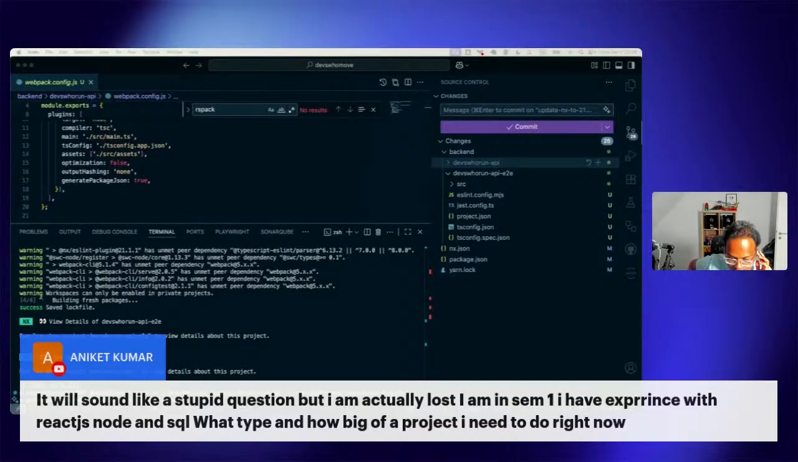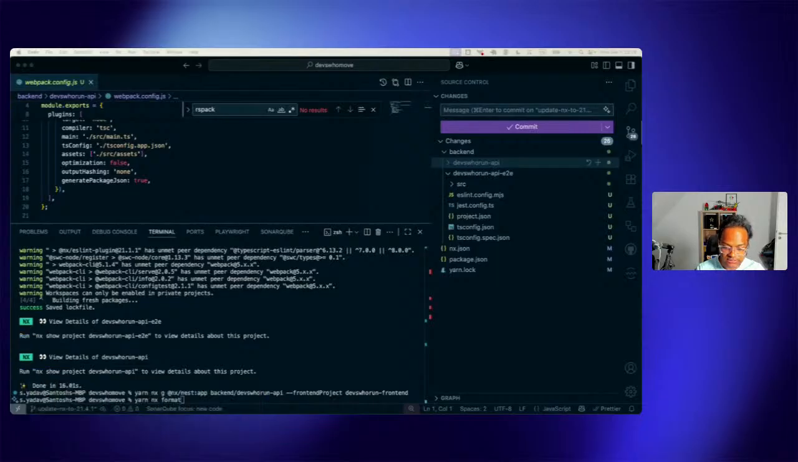But I'm actually lost. I'm in semester one. I have experience with React.js, Node, and SQL. What type of project and how big a project do I need to do right now? Okay, good question. I think everyone gets lost at some point of time.